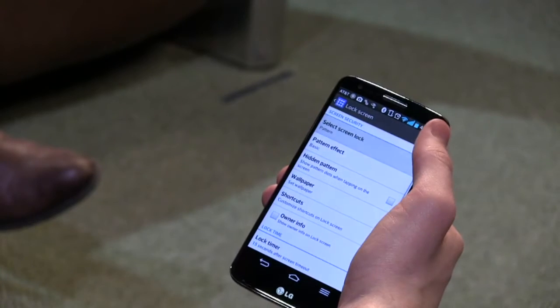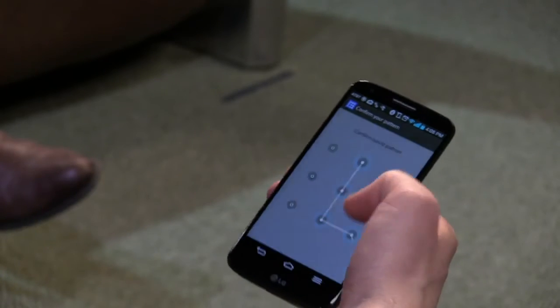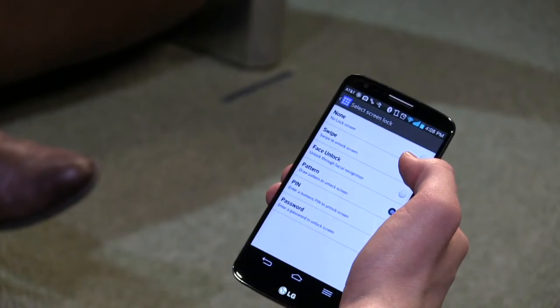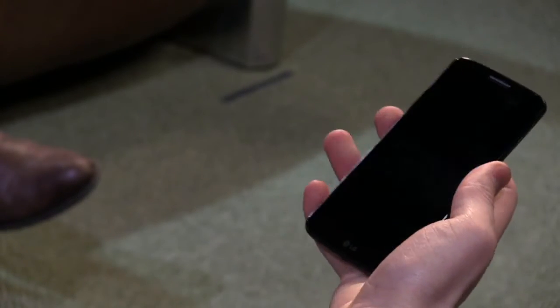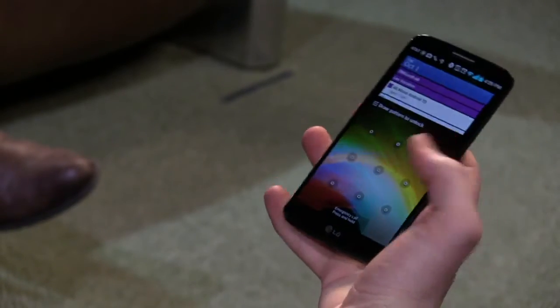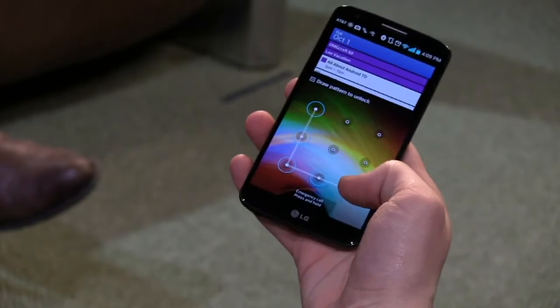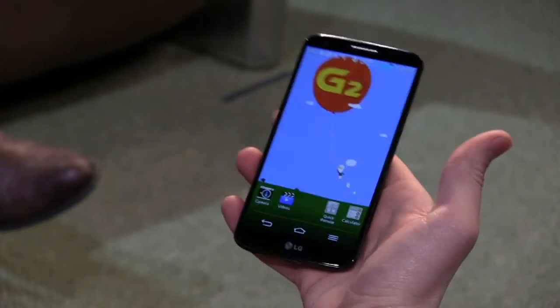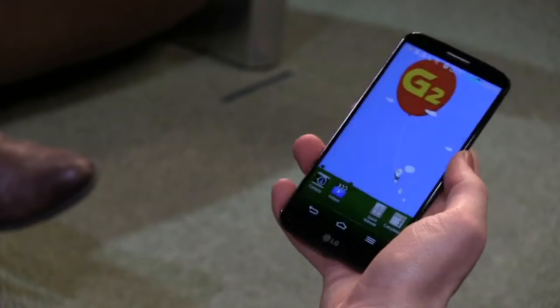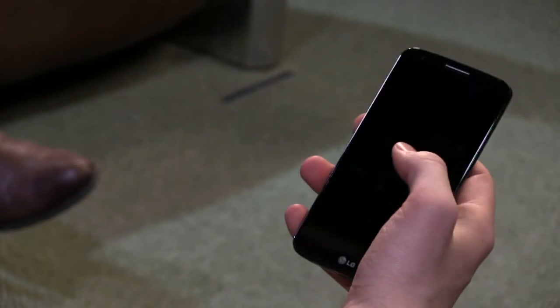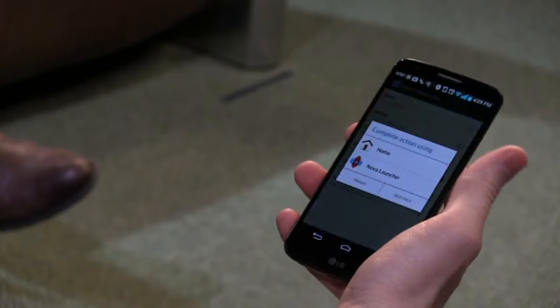So if I change my lock screen away from pattern, well, actually, one thing before I do that, let me lock the phone, bring it up. They do have one feature that I really liked, which was guest mode. So if I use a pattern which isn't my normal pattern, it will launch into guest mode, which has only a few apps, which is kind of a cool feature. So if you want to let somebody make a call or check out your newest phone, here, I'll put it in guest mode.